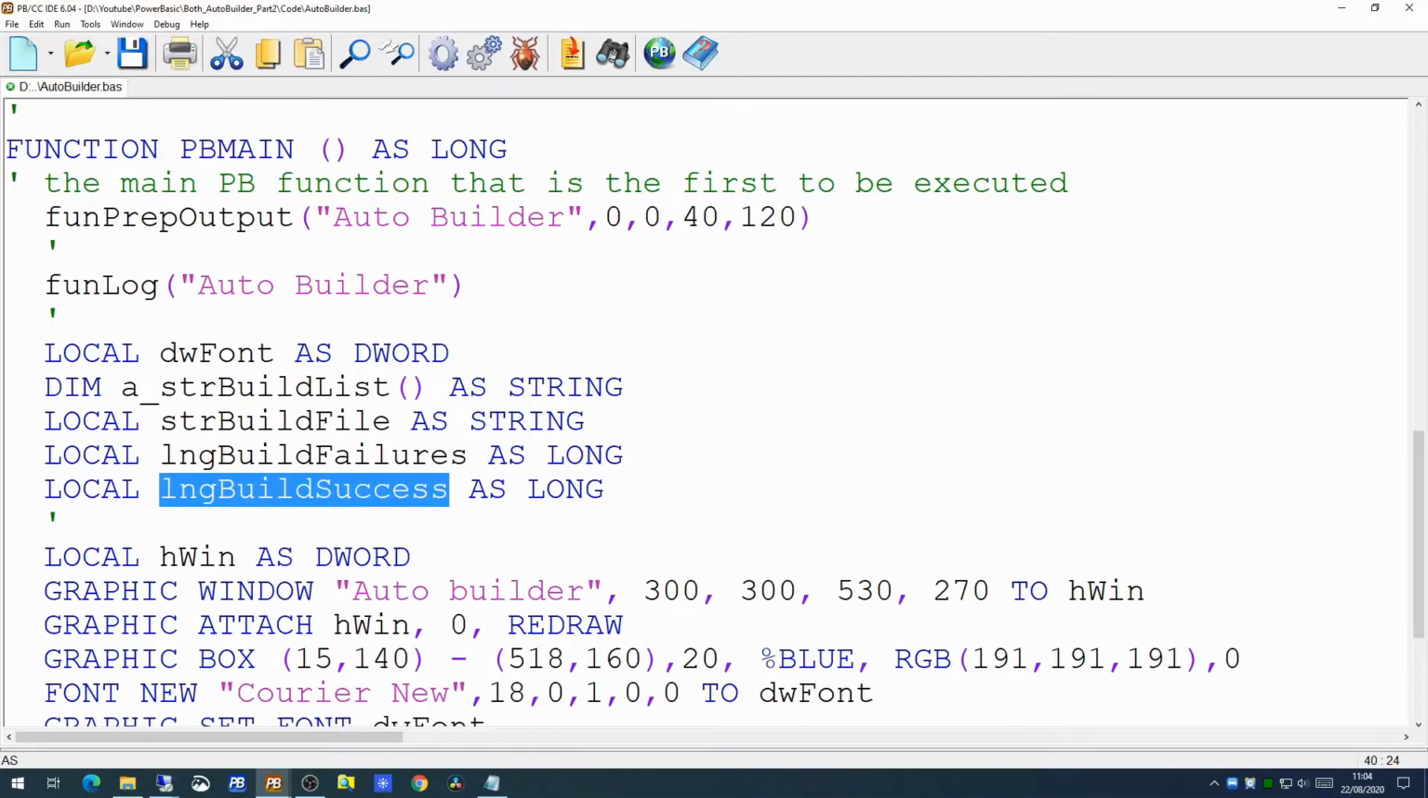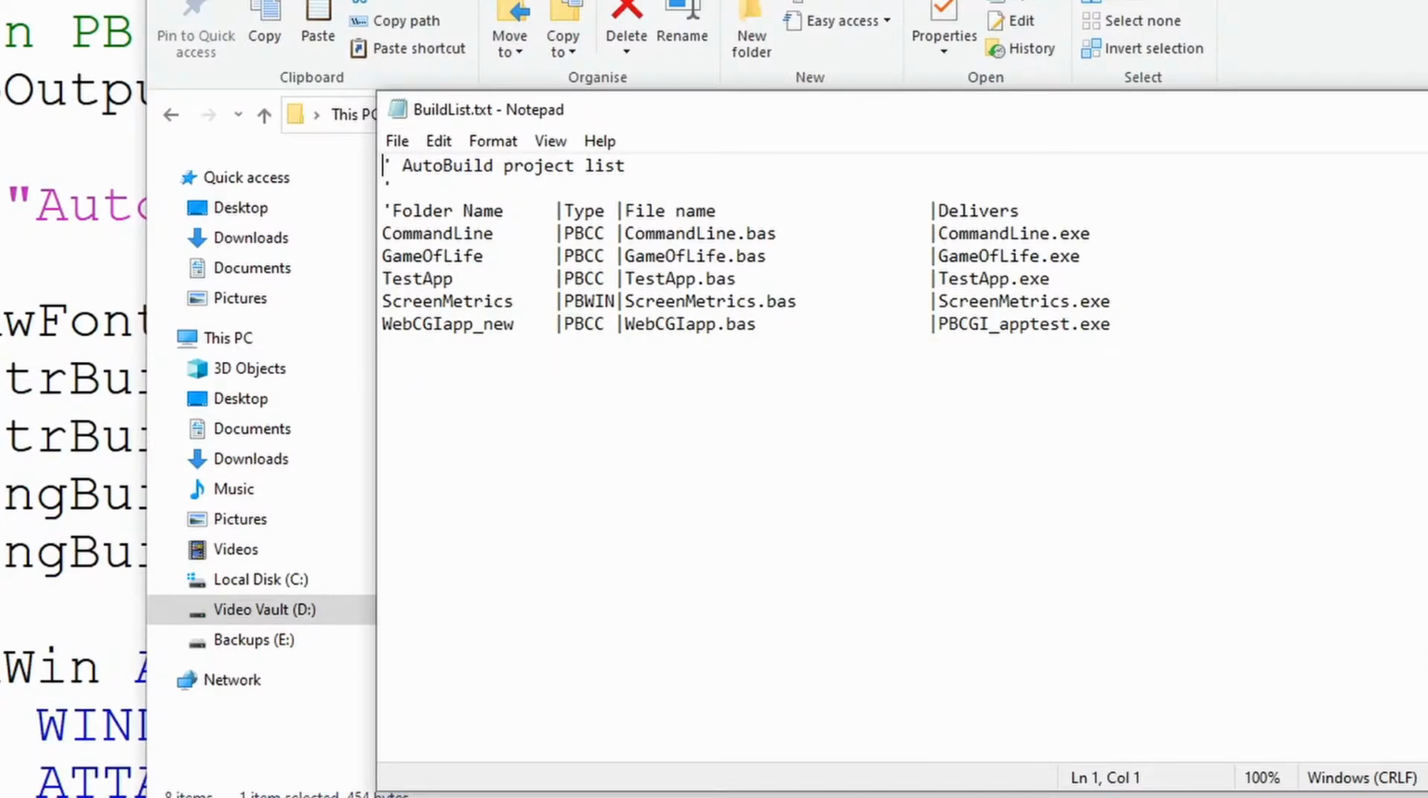Now what I'd like to do is, rather than having a batch file with everything written down, we're going to be using a flat text file which is going to contain the list of all the files which we're going to compile. So this is our build list, and this is a list of applications we're going to attempt to build. Now I've set 4 columns up in this little file: a folder name, a type, a file name, and what it delivers.